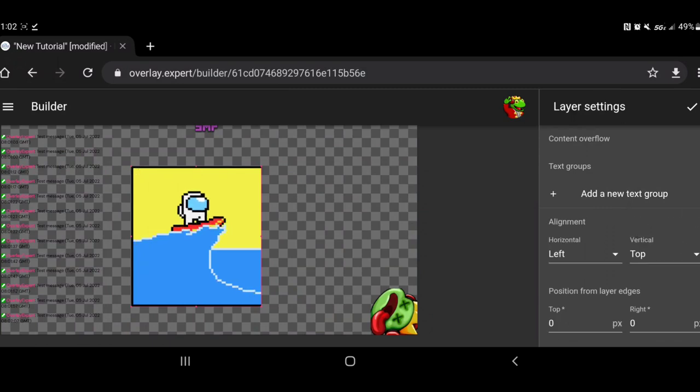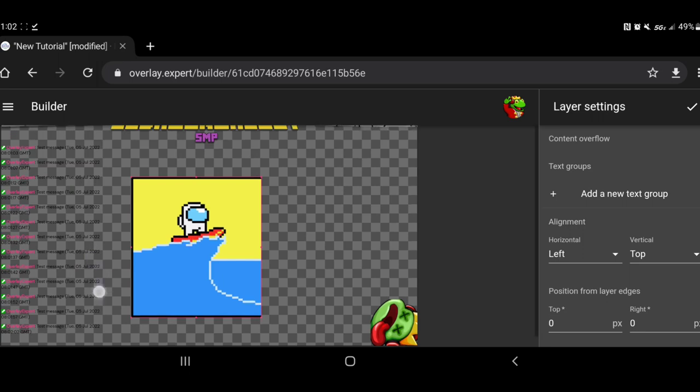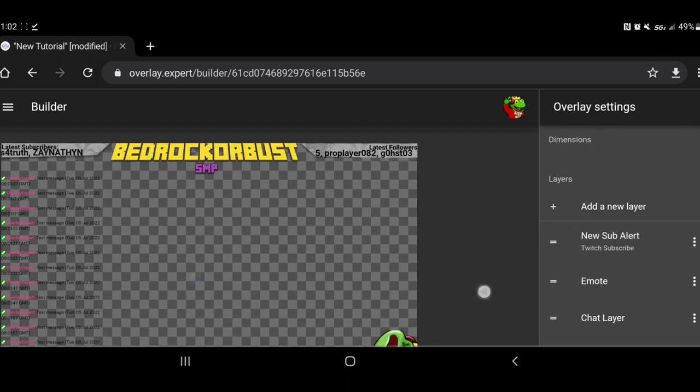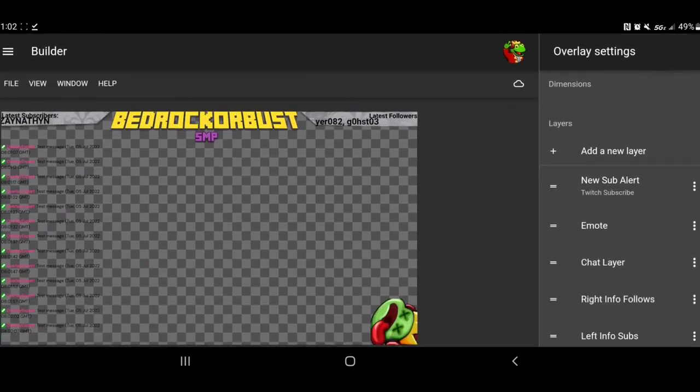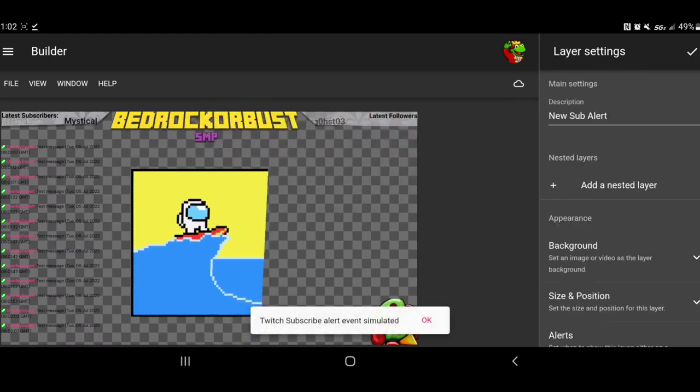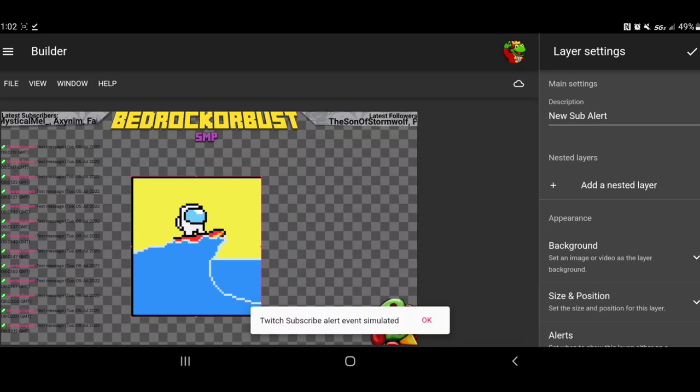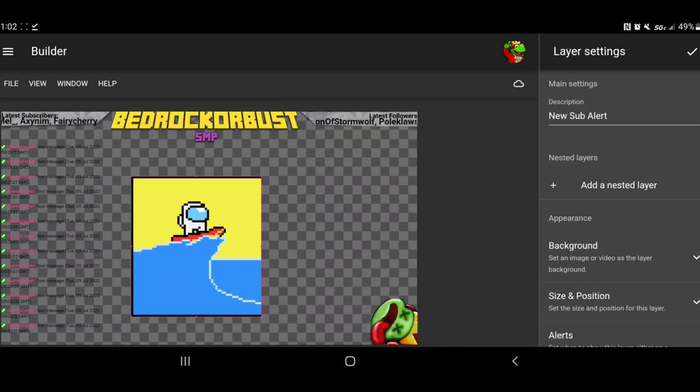You don't need to say anything. And there you go. We've added in an alert, just like that, nice, fast, and easy. And every time somebody subs, it'll toss up the alert, and it'll be beautiful.